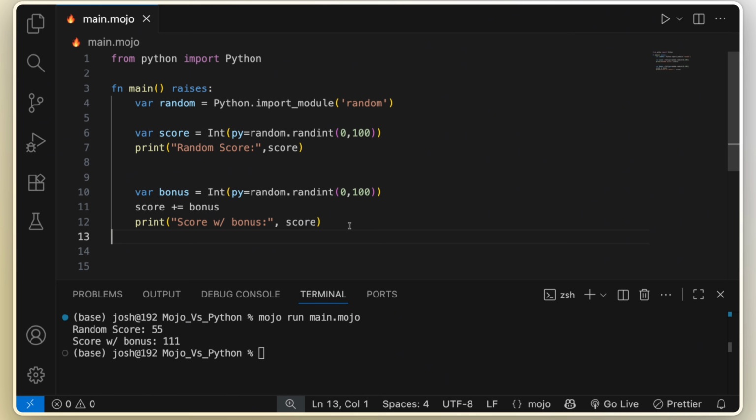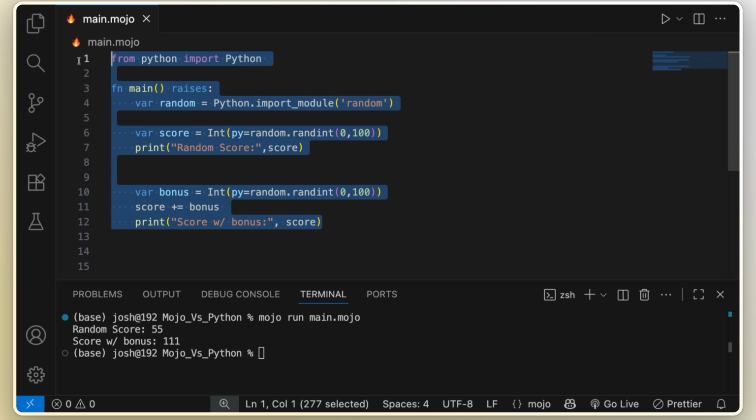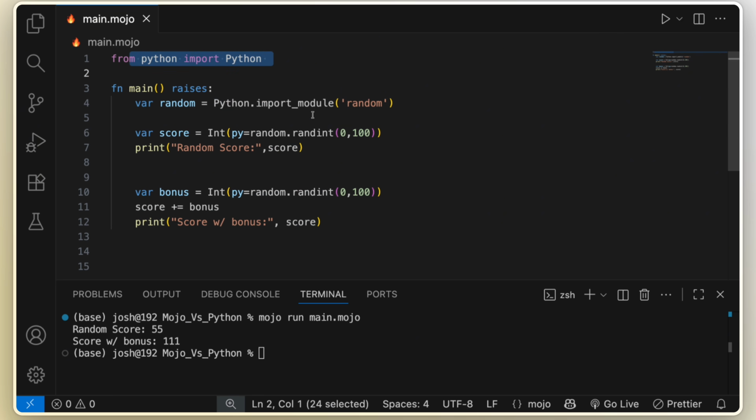Now, the final takeaway here, right? I've covered a lot of things, right? Just remember, I can still import modules, okay? FN represents a compiled function. If we're using Python, I'm going to raise the error that could occur. And var is also going to help optimize and speed it up.